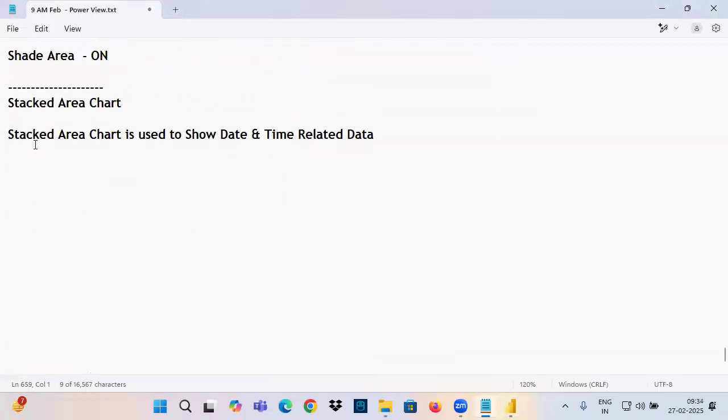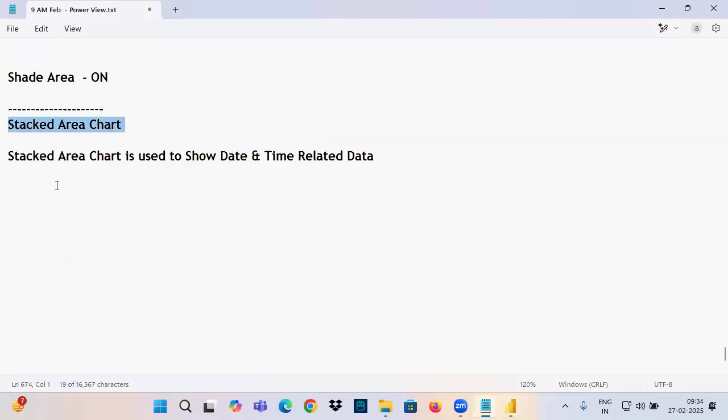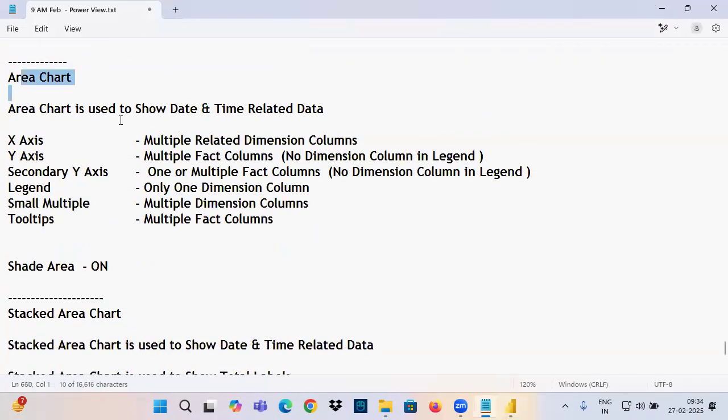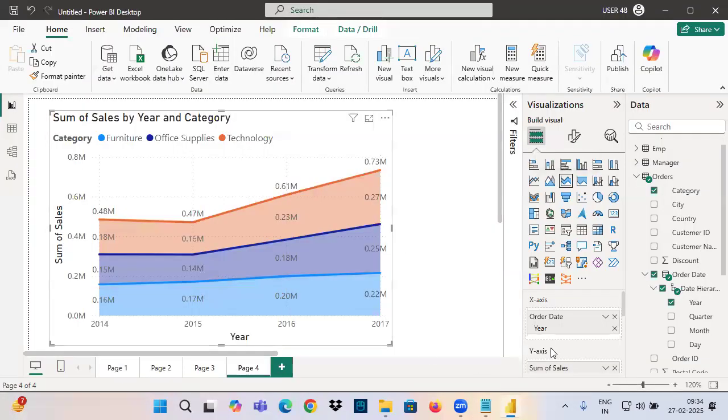What is the use of a stacked area chart? A stacked area chart is used to show total labels, which we are not able to see in an area chart. Remaining all are the same. Here, field wells are the same, formatting options are the same, remaining all are pin to pin the same. Next one is what?